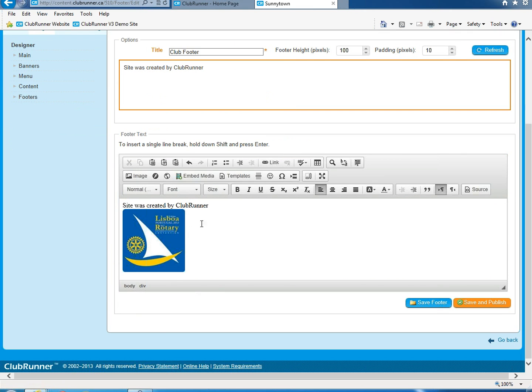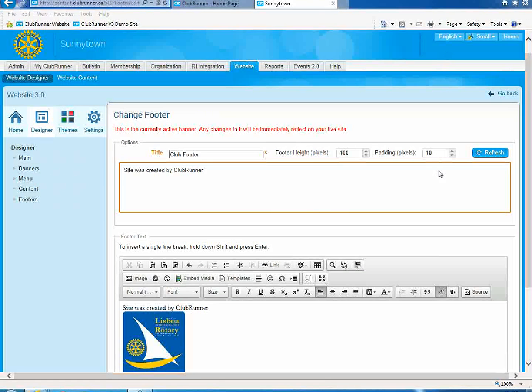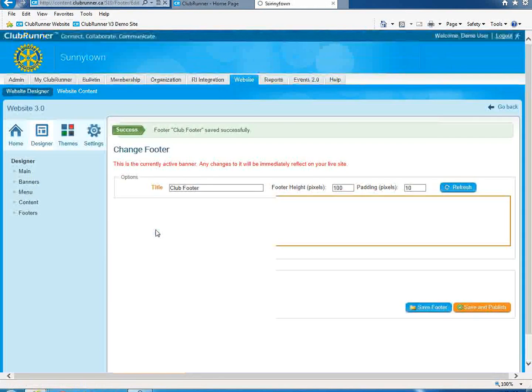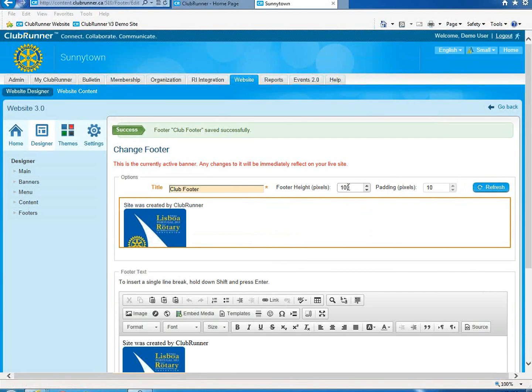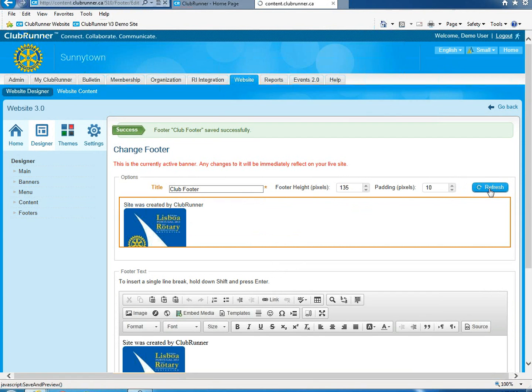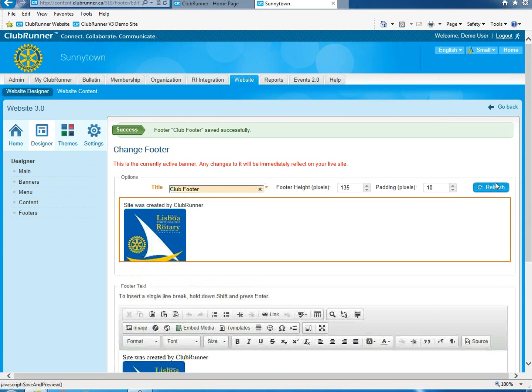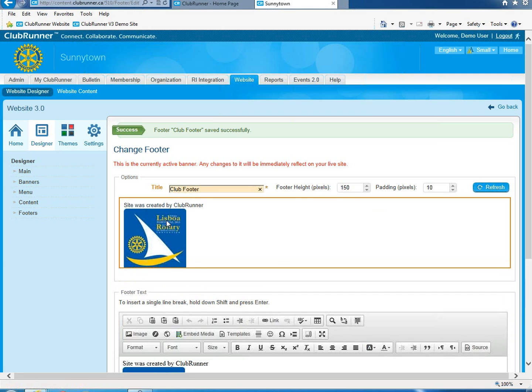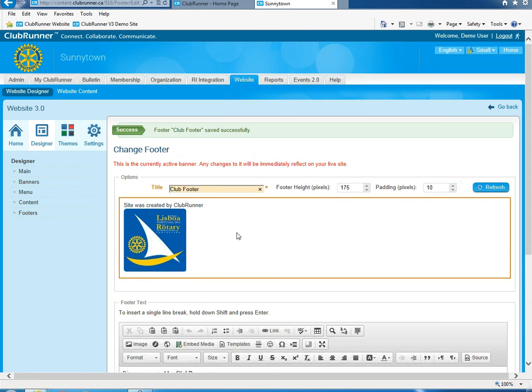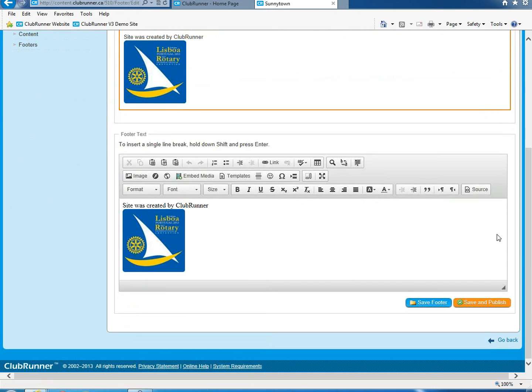We'll see that the image is in our footer. If we click the refresh at the top here, we'll see that it is in there. Now 100 is not going to be enough for this, so we can change it to like 135 or something like that. Click refresh. All right, let's go 150. Click refresh. Oh man, okay, 175. That's got to be it. All right, and there you go. You've got it in there. It looks nice. You got the proper size.